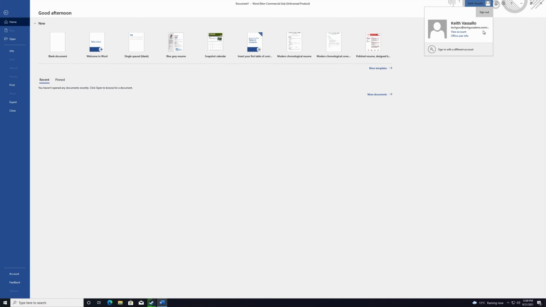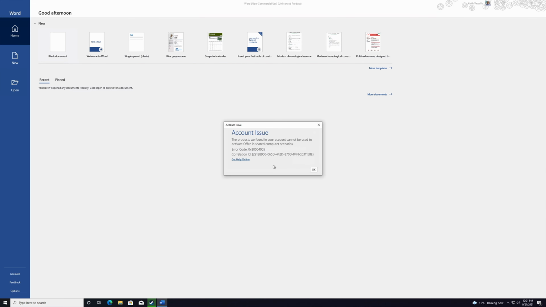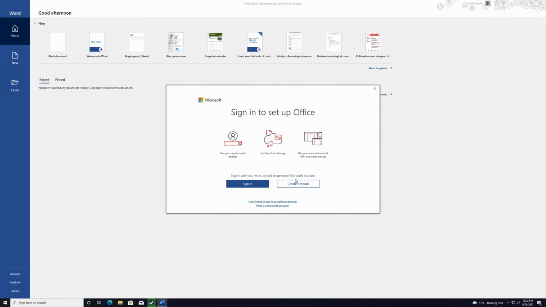Okay, so apparently I am signed in with the techgurudemo.onmicrosoft.com account, but that doesn't actually give me an Office license. The least Microsoft could have done is thrown in an Office license with the thing, but apparently not. So I'll need to sign in with my personal account. And here I am with this issue. So the products we found in your account cannot be used to activate Office in shared computer scenarios. So basically the problem here is that I have a personal Microsoft 365 Family subscription, and this can't be used on this computer because it is shared. So I'm not even gonna be able to use Office on the thing, which is absolutely ridiculous.